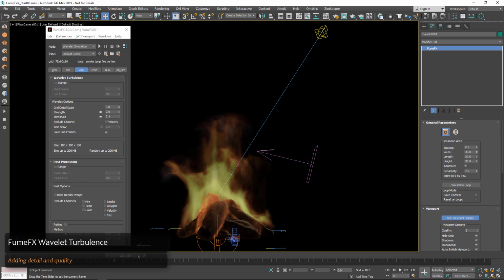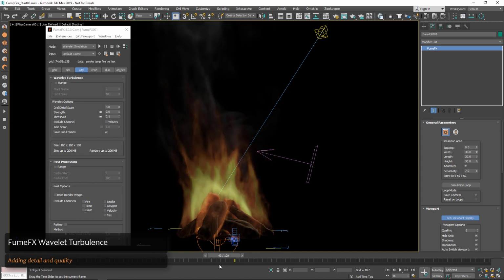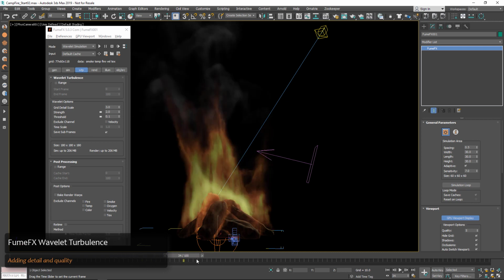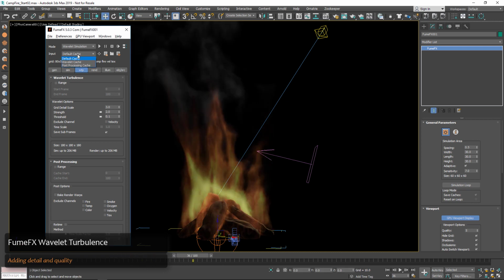So now we've gone through and run the wavelet simulation, and we should be able to see the difference here in the viewport. As I scrub through, we're still playing back that default simulation, which looks pretty nice. But if we go from input into our wavelet cache from our default cache, then our viewport will update so we see the wavelet cache. And you can really see that detail when we toggle back and forth between the lower res default cache and the higher res wavelet cache.